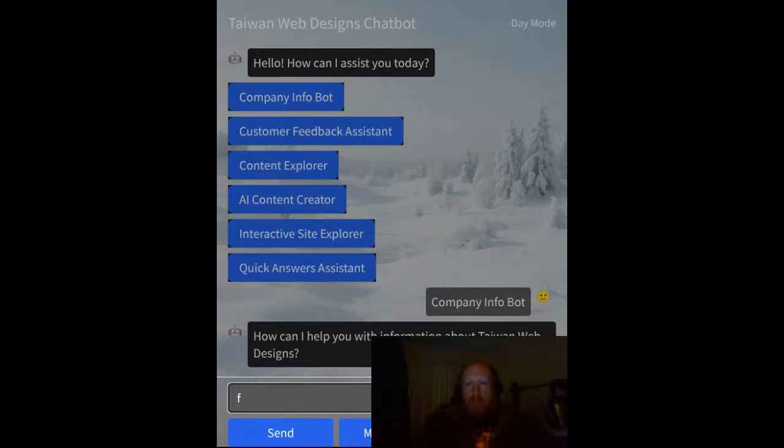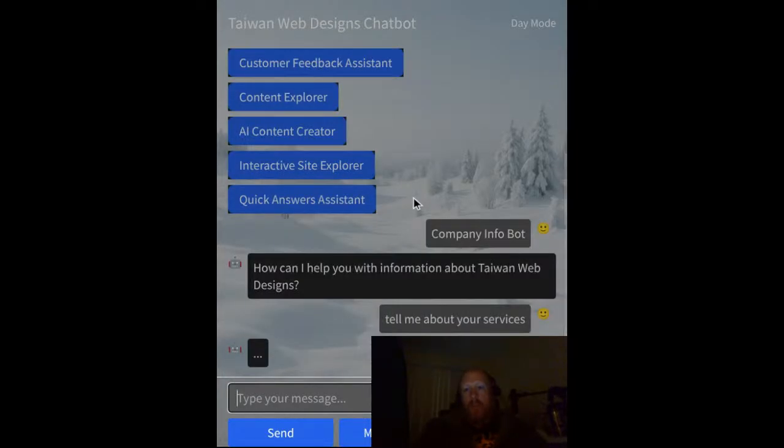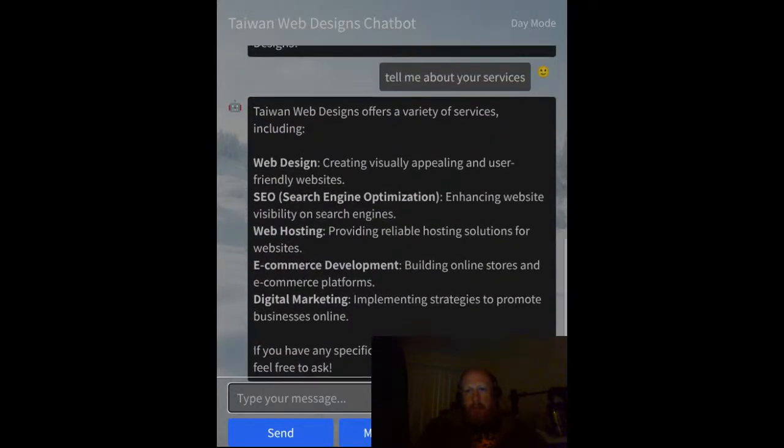So the company info bot is a streaming response bot which is connected to a vector database which has files in JSON format about the company. So it's very scalable. You could add way more information about the company, and it's gonna just be able to do vector search and spit out a good response for you.